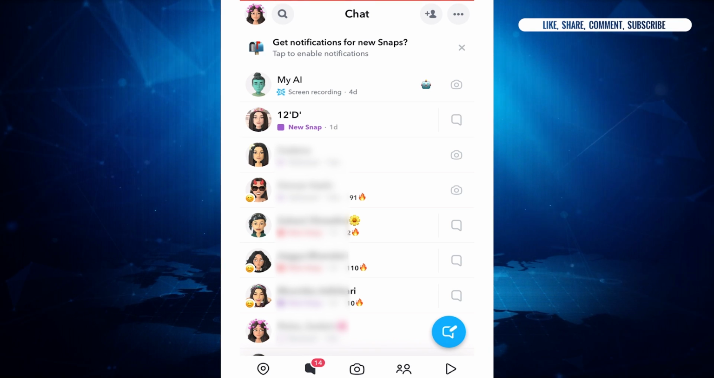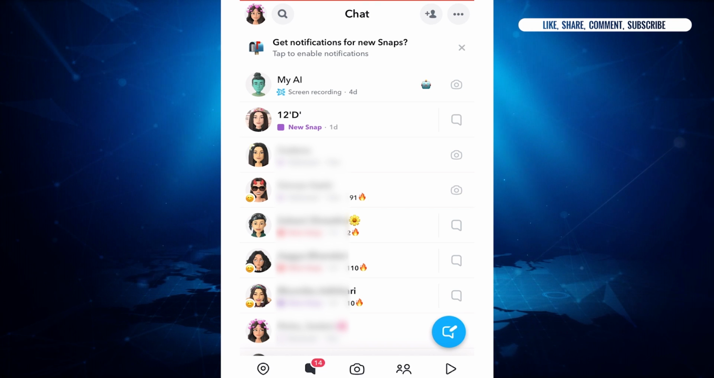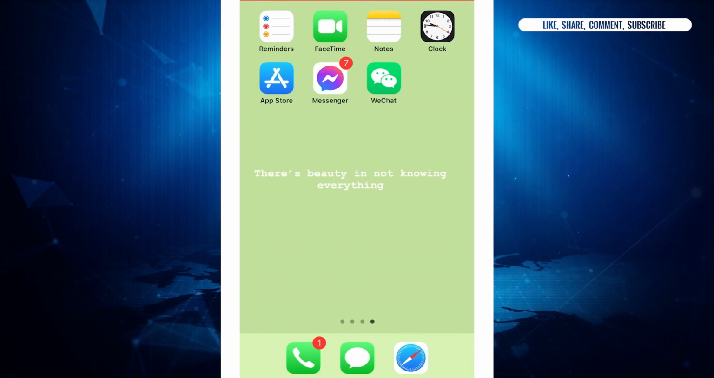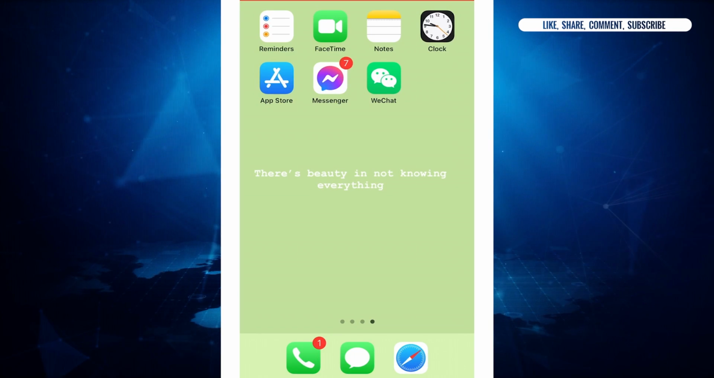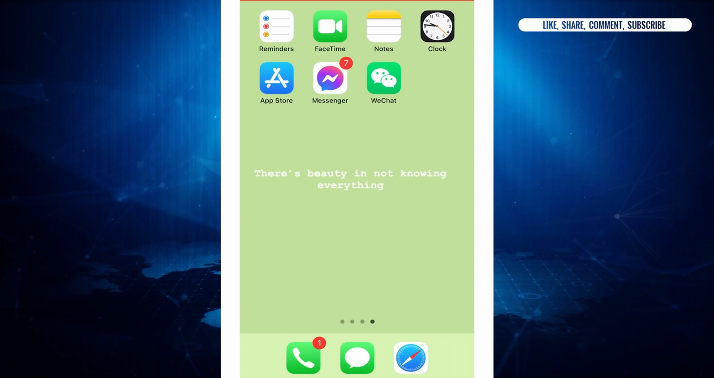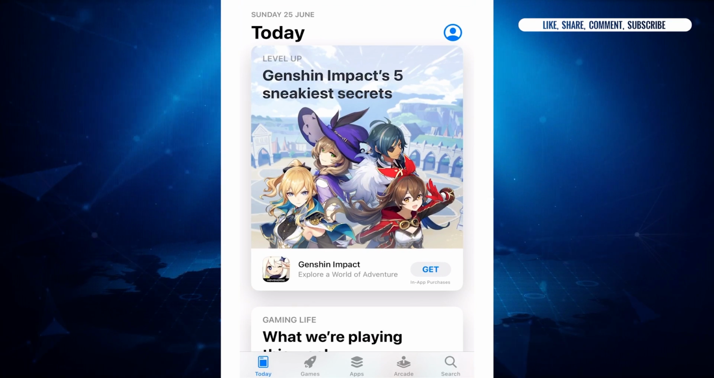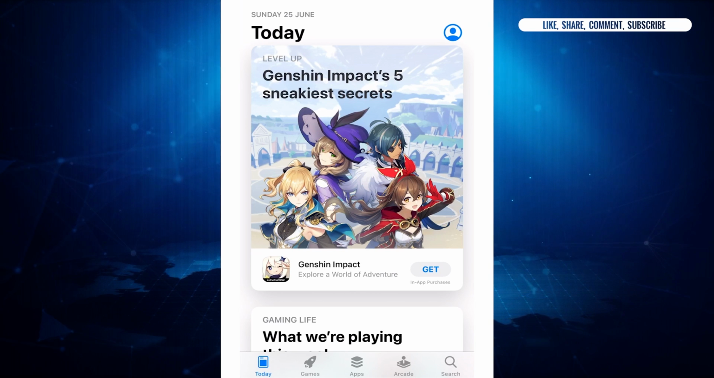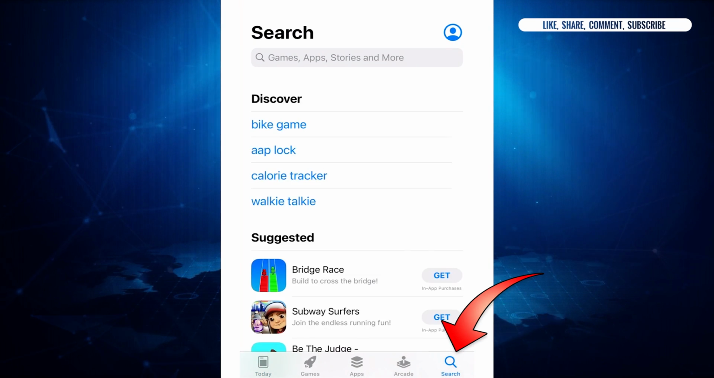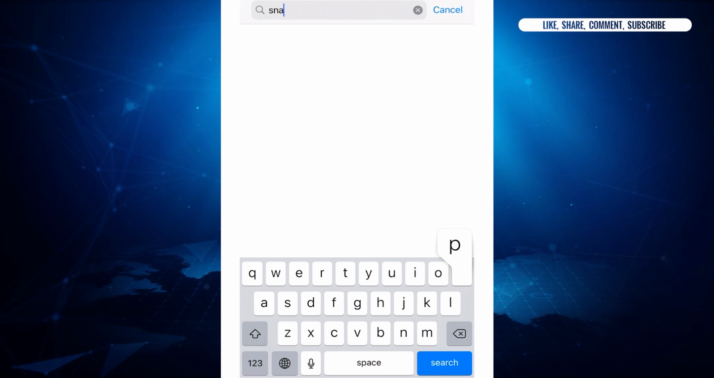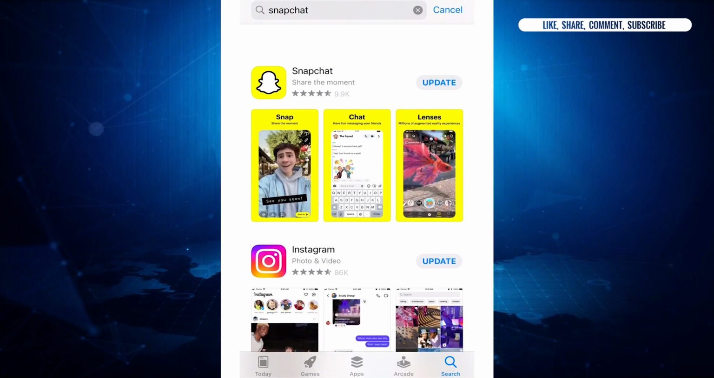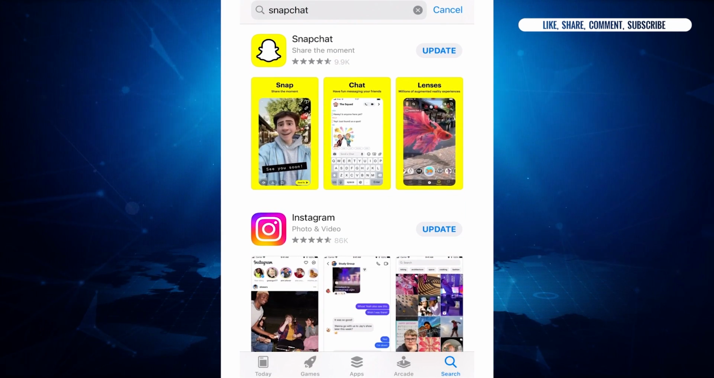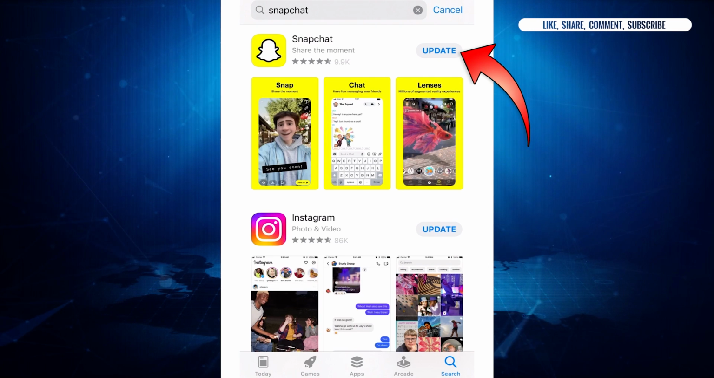Now if you don't see My AI, you'll have to go back to your home page, and once you go to your home page, you'll have to go and tap on your App Store if you're an iOS user and on Play Store if you are an Android user. So once you reach here, you'll have to go and tap on the search icon at the bottom right and type Snapchat. So once you tap Snapchat, there you can see the option which says update. You'll have to go and tap on update.